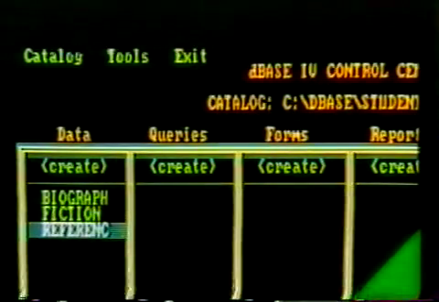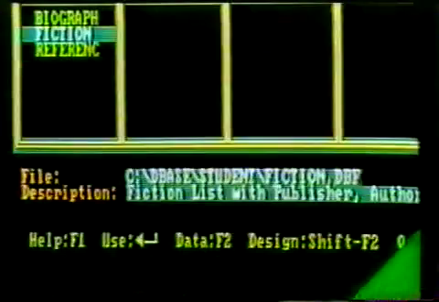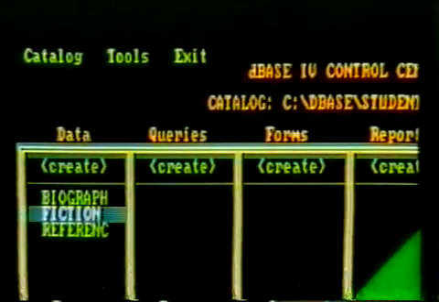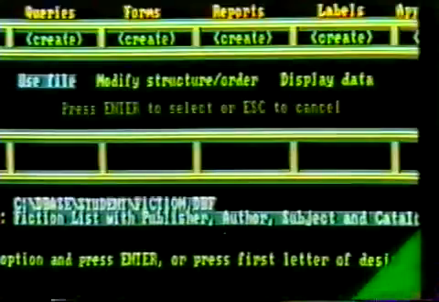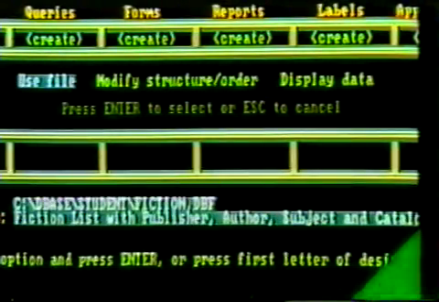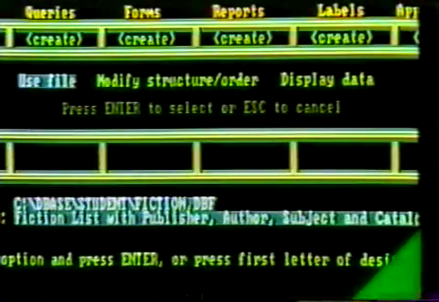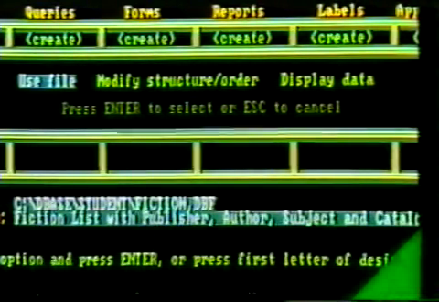When we press the up arrow to move the highlight to the fiction file, the description changes to indicate that the new file contains a list of fiction books. To actually access the highlighted file, we press Enter. A new menu appears, giving us the options Use File, Modify Structure, Order, or Display Data. We'd like to see the database, so let's press D.